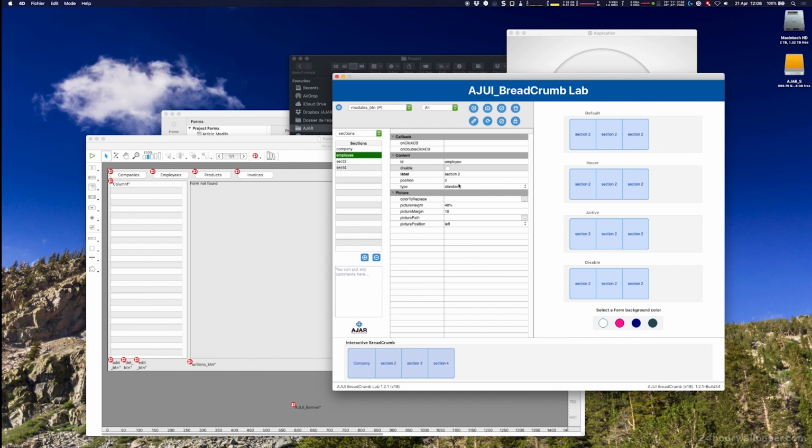Yes, I have to select it. Employee label. Section 3 is product. Product. And section 4 is invoice. And the label is also invoice. Okay, so we see we have our 4 sections. I have to define a picture path.